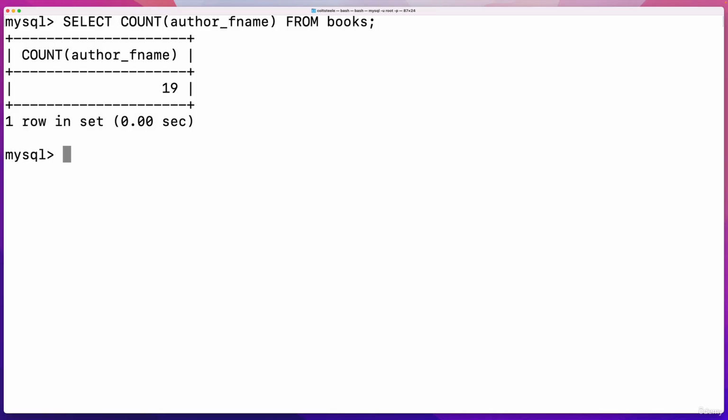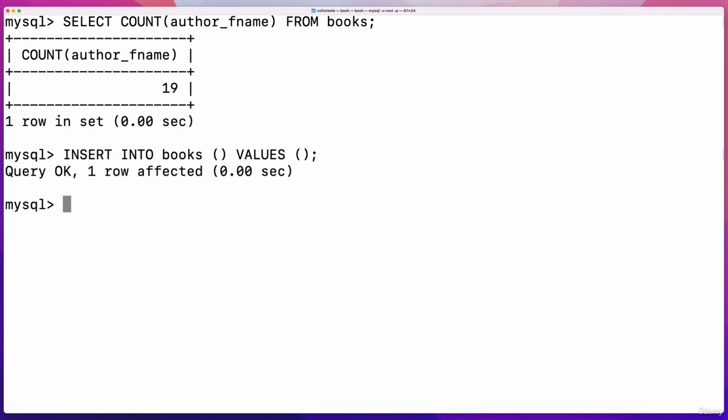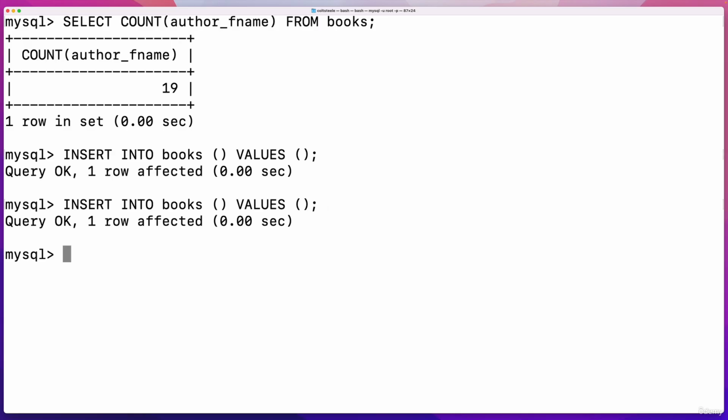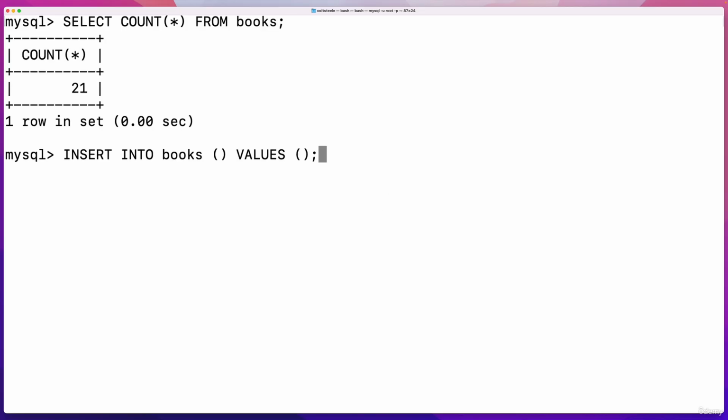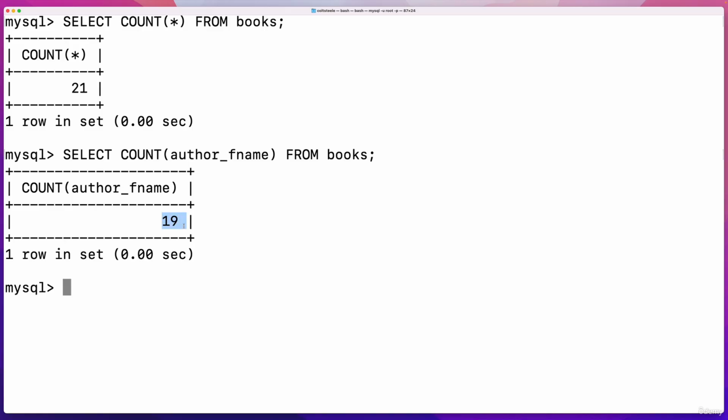I don't think we have any null, but if I were to insert one into books, insert into books, is anything required? I think it can just be empty. Values, empty. I'll do it twice. Now what we have, if I do a select count star, this again counts the number of rows from books. There's 21 total rows. But if I count the author F names, there's only 19 because 2 of those rows are empty and there is no author F name. They have null in them.